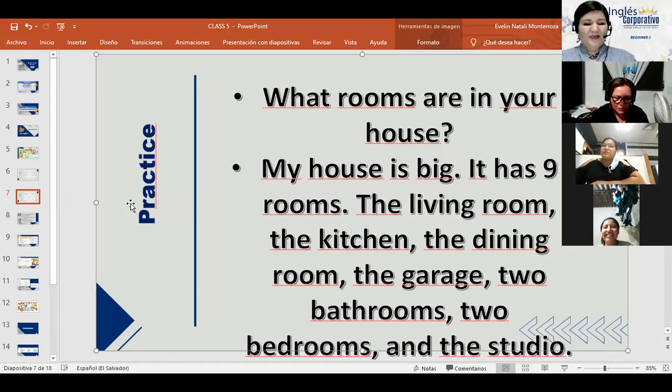My house is big. It has 12 rooms. The living room, the kitchen, the dining room, the garage, 3 bathrooms, 4 bedrooms, 1 laundry room, 2 gardens. Y la bodega no me acuerdo cómo se dice. The storage room. Good. My God, another big house. Fantastic. Adela, go ahead.